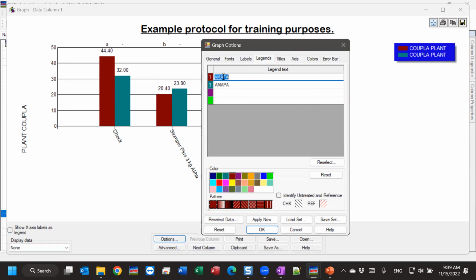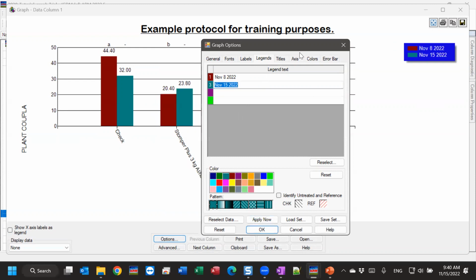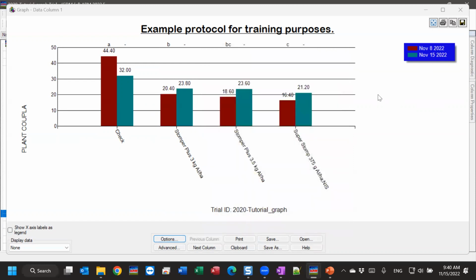So maybe I can hand type just for our sake. We'll just say that this isn't the actual rating date, but let's just pretend that we took the first one a week ago and then we just took this today. Obviously, we could be a little more efficient than that, but now we can have the rating date be our legend text, which in our case explains what we're looking at, so we can see how each treatment did over that course of time.